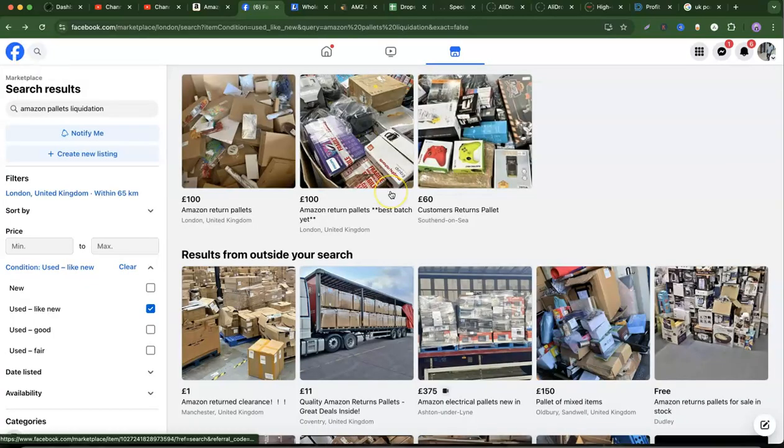So like I said, the second method is buying this Amazon pallet on Facebook. Just go to Facebook Marketplace and search for any particular product you have in mind that you would love to buy. The third option is using a third-party website.